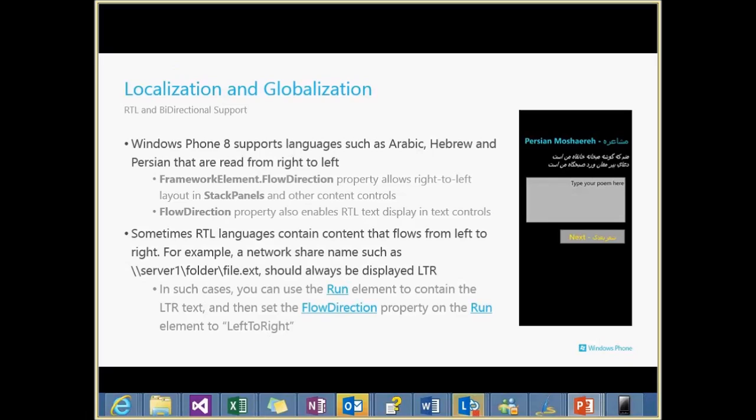Moving on to localization and globalization, we've got right-to-left and bi-directional support in Windows Phone 8. We support languages like Arabic, Hebrew, and Persian, anything that reads from right to left, which was not supported in Windows Phone 7. Now we have it in Windows Phone 8. We can use a lot of things like flow direction to set these up.